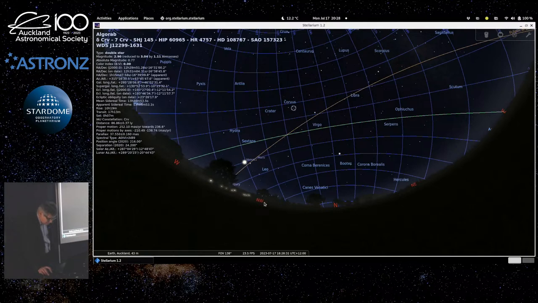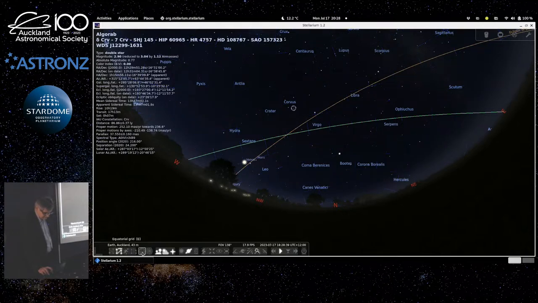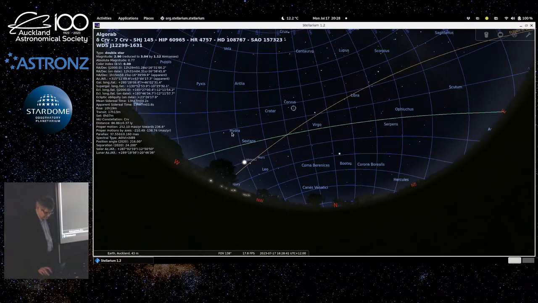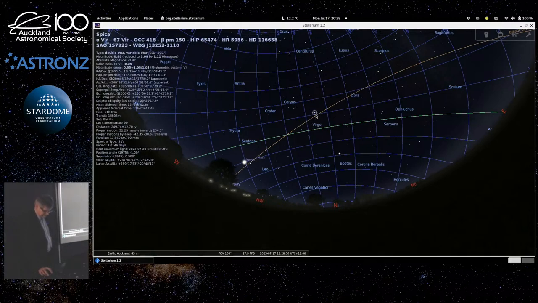So one thing you can do here, which you saw, I turn these grid lines off and on, so it shows you the right ascension and the declination lines on the sky. So sometimes that's helpful if you're trying to get an idea of where something is, if it's south or north, so which side of the sky it's on, east or west, that kind of thing.